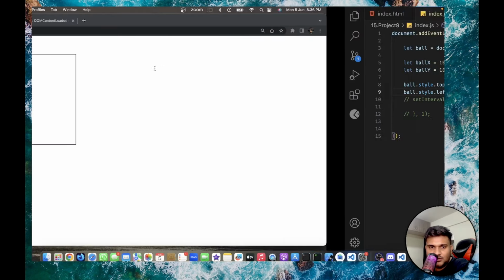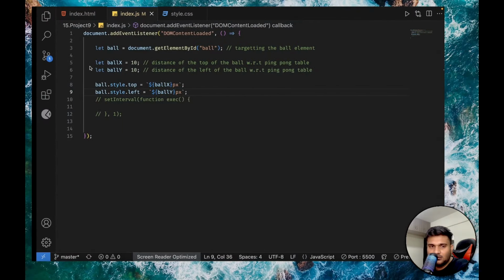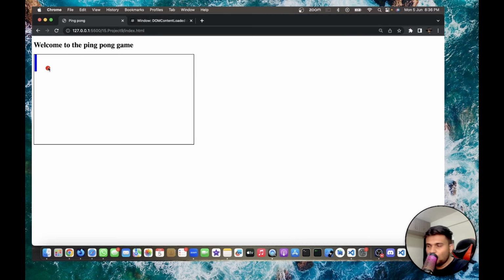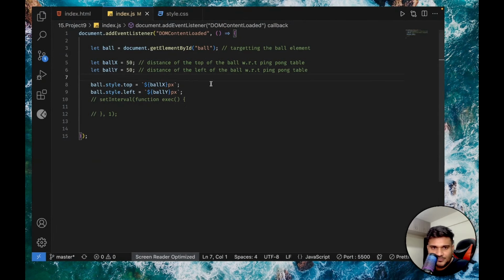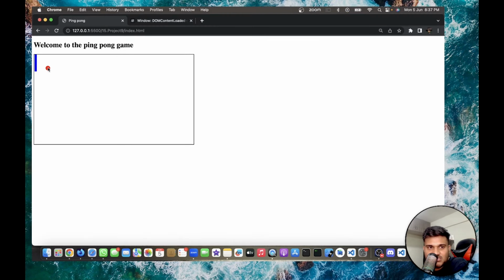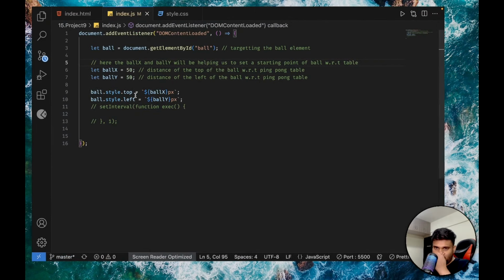Let's see. Can you see the ball is already a bit on the right side of the paddle? If you increase it to, let's say, 50-50, save it, you can see the ball is somewhere here. So ballX and ballY help us set a starting point of the ball with respect to the table. Everything is with respect to the table. This 50 pixel is not with respect to the top of the page. No, it's with respect to the top of the ping pong table. This is something you have to always keep in mind.